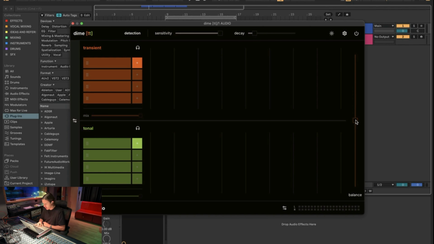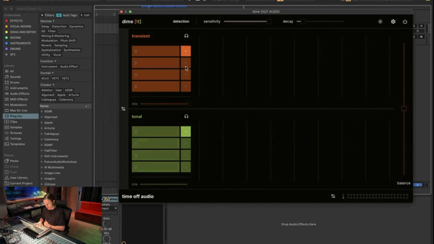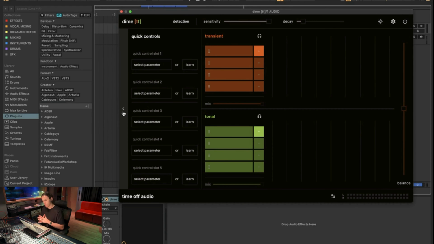On the right-hand side, we have our balance control. You're going to be using this a lot because what this does is it will bias the blend of the transient and the tonal components once they're mixed back together. So if you want a more punchy, more emphasis on the attacks, on the clickiness of the kick or the snare, you're going to bias towards the transients. And on the other hand, if you want to de-emphasize the transients, you're going to bias towards the tonal.